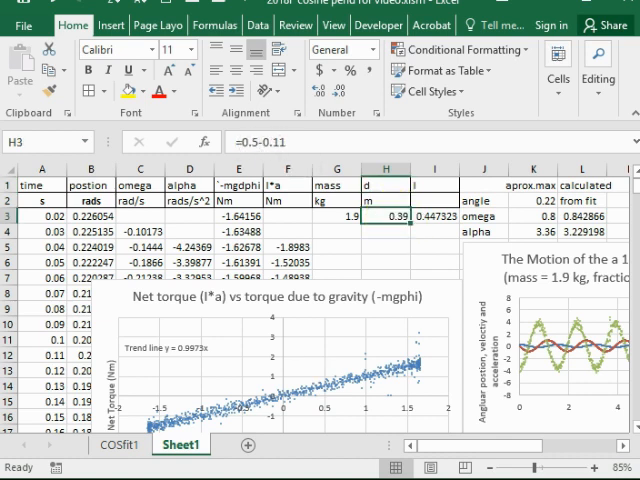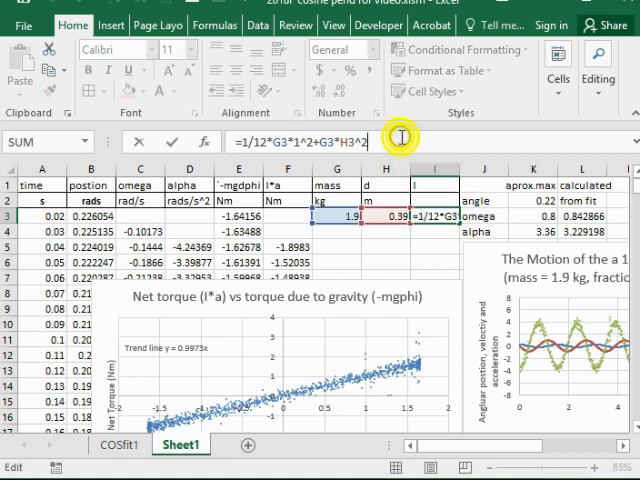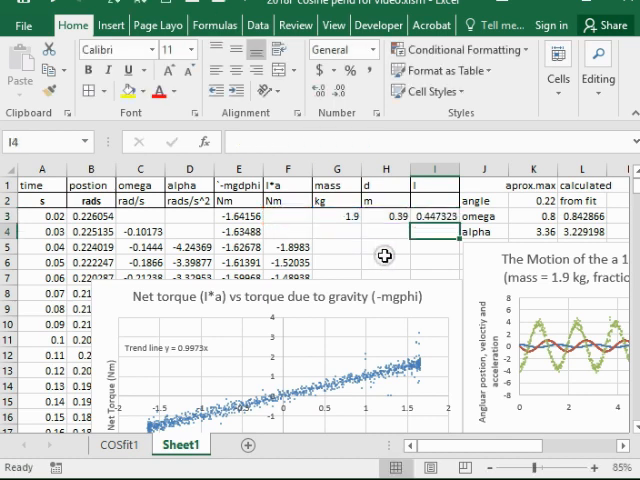For mine, I had a pivot of 0.011. So I take half of the length, which is 0.5 minus 0.011, and I get 0.039. My mass was read from the applet. And here's the formula from the discussion on inertia. We take 1/12 times our mass, times the length of the bar squared, and the length of the bar is 1, plus mass times d squared. And there's my value for inertia.